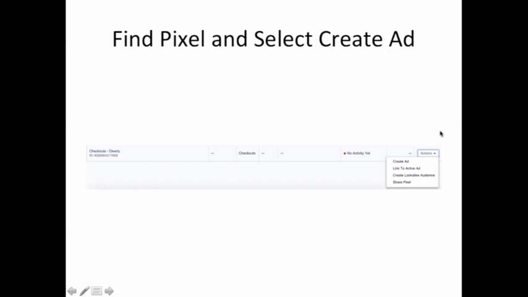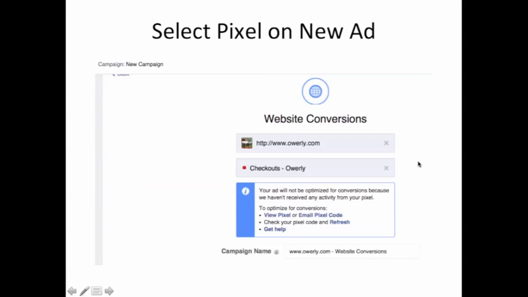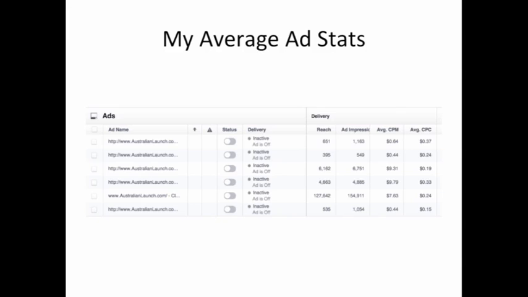Over here, you can select actions and create ad. And then select the conversion pixel that you've created for your new ad. So that's the other way you can do it.